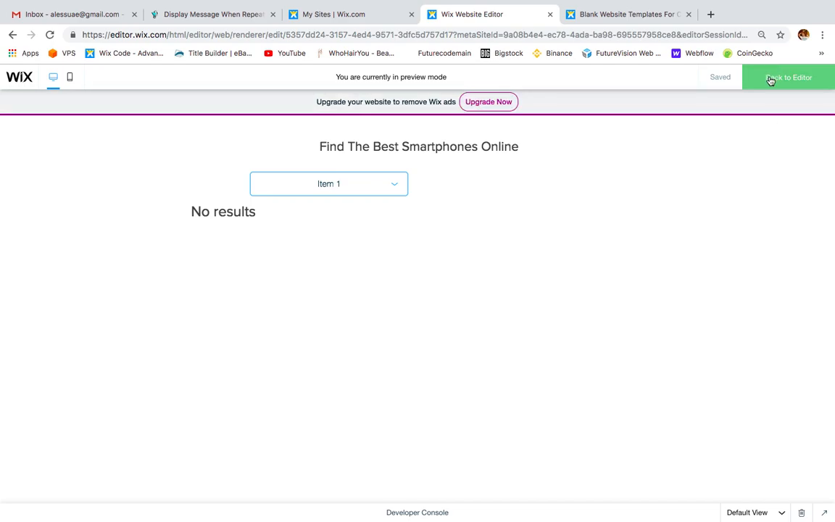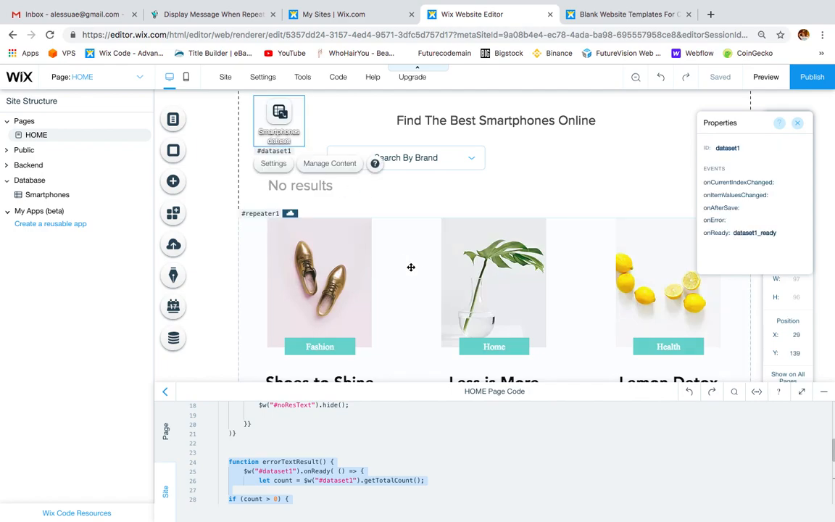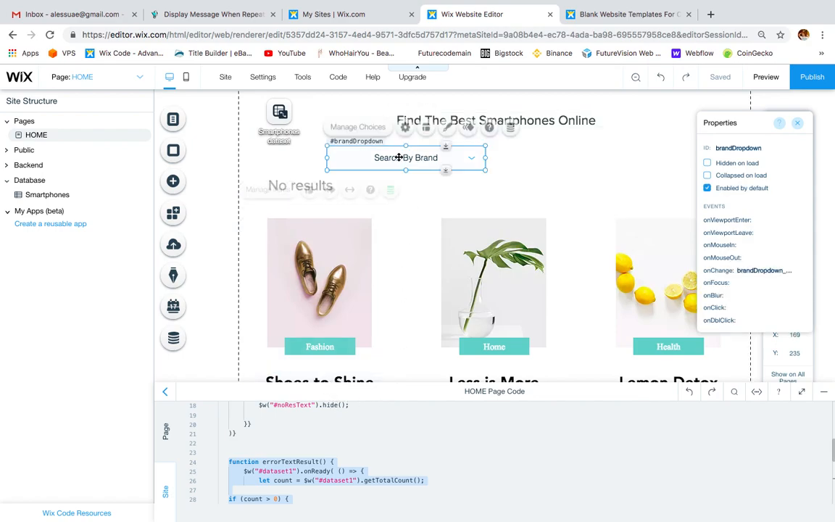So let's go back to the editor. Okay, as you can see here, if you watch my previous video, you will find the previous one, which was called how to display result using Boolean values. So if you missed that, you will have a better explanation about dataset, repeater, drop down. I will not explain here because it's a bit long. So you can just check my previous video.